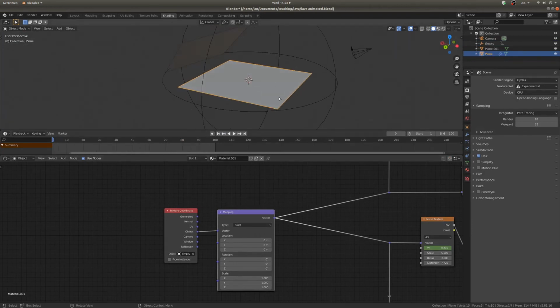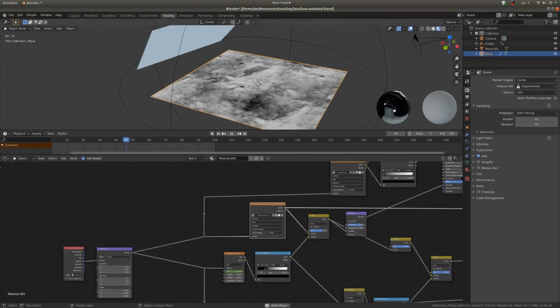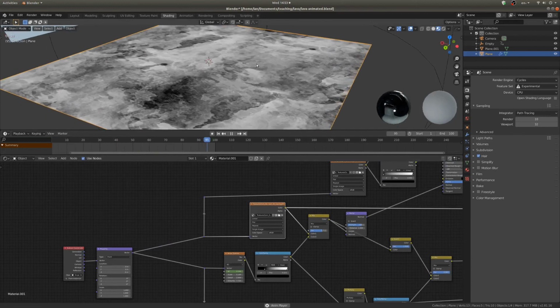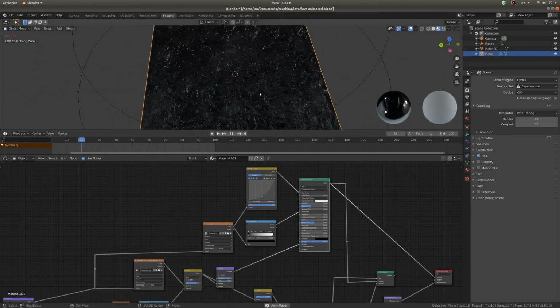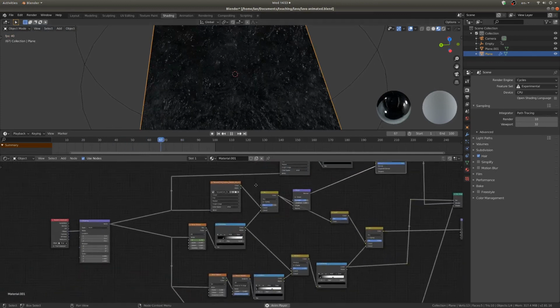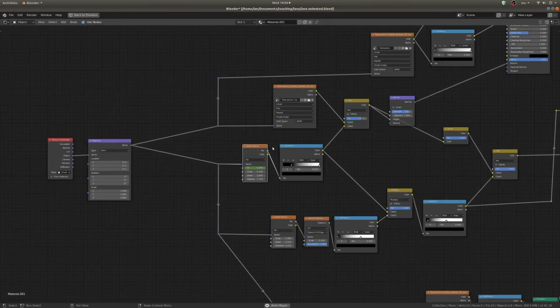We've got the texture coordinates moving in a certain direction, and if we look at the material preview, if we just select a texture like this or something, you can see it's moving along slowly and happily. Now we have one more trick up our sleeve that will make this look quite a bit more like lava, and that is actually to animate the W value of this noise texture up here at the start.